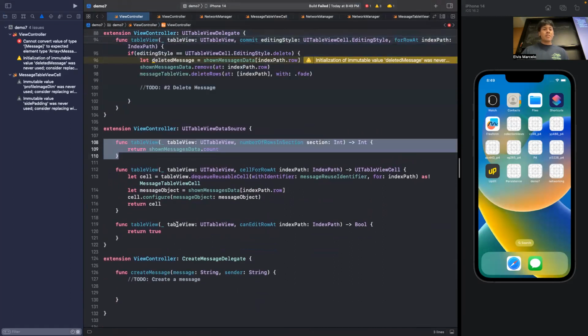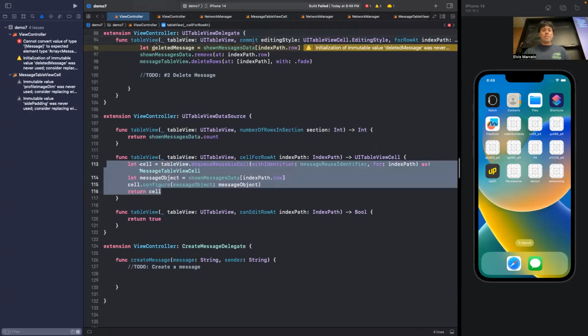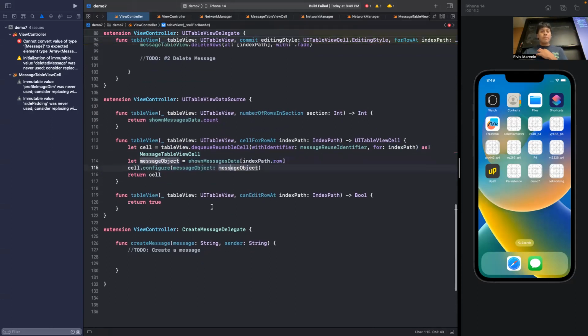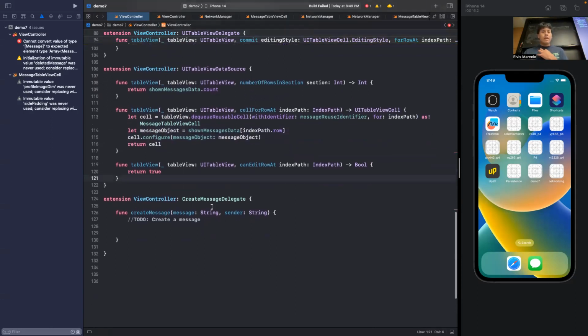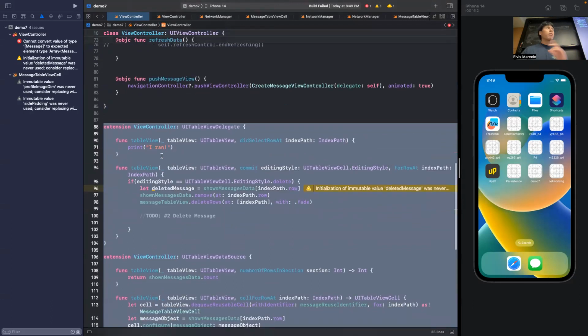But this code down here is basically just setting up the table view. We have our shown messages data that is going to define however many rows we have. We dequeue a cell, we access the cell's data from shown messages data, and we configure the cell for that specific instance of data. We're not going to be touching any of these functions today. This is all just set up for our table view.